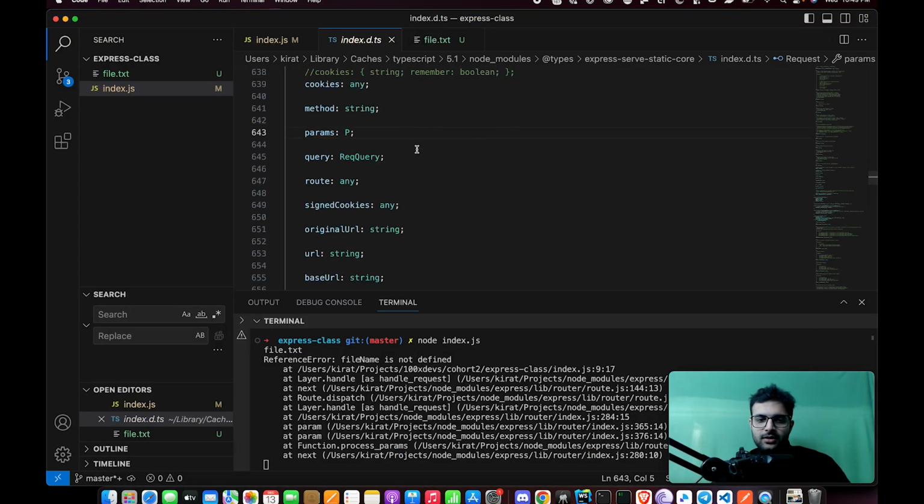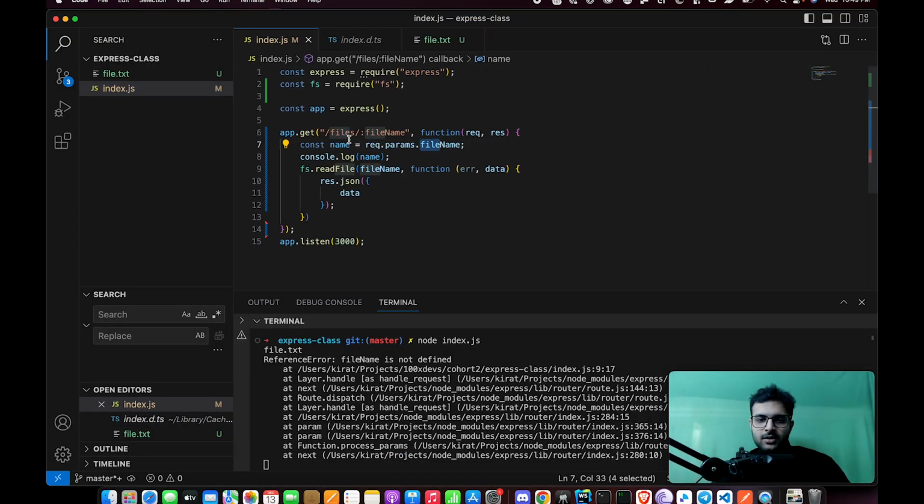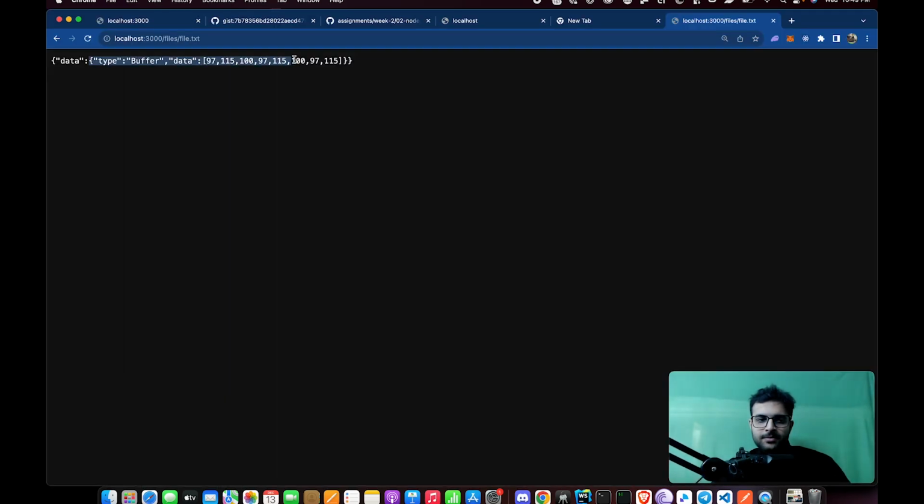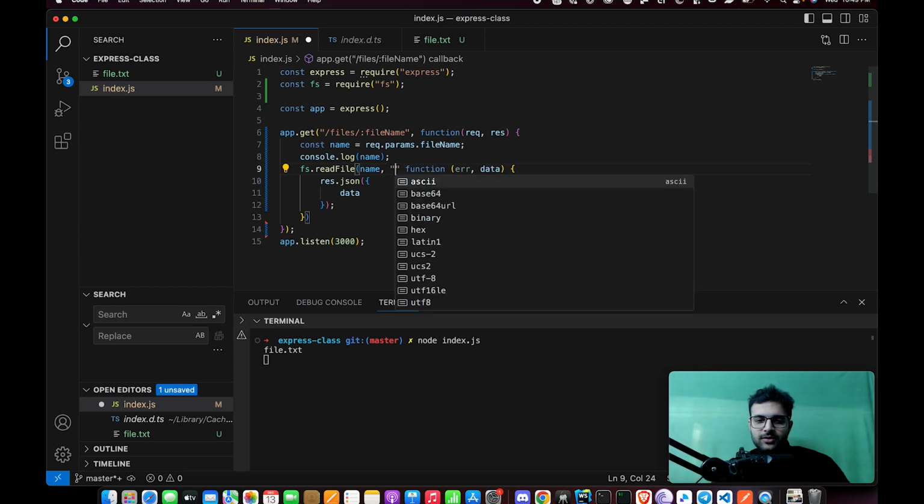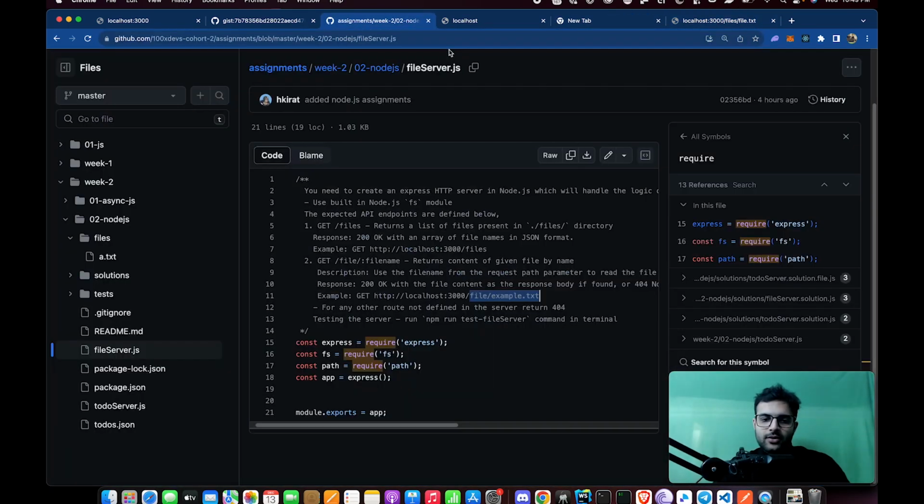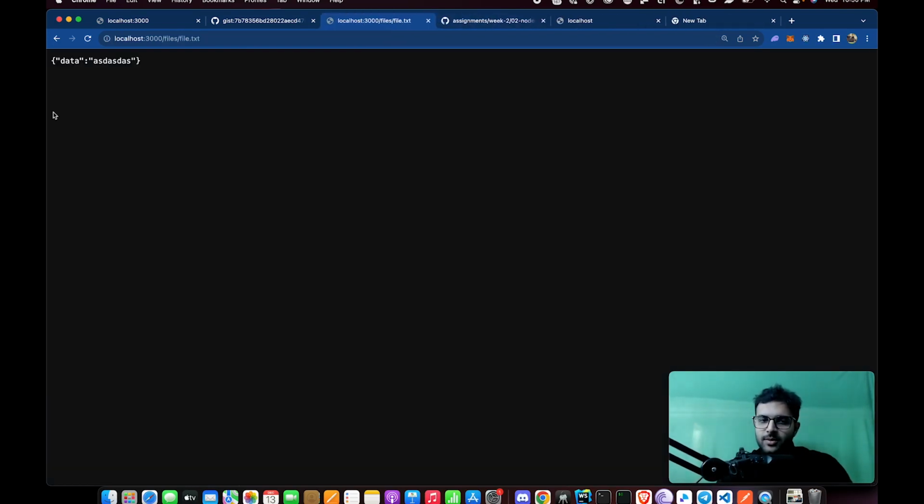File name is not defined. Oh, really? Filename, because that's name. One thing we missed, UTF-8, the encoding in which it should be read. Beautiful. Now you should see what kind of content these guys ask you, because we've written tests here that expect the response in a certain format.